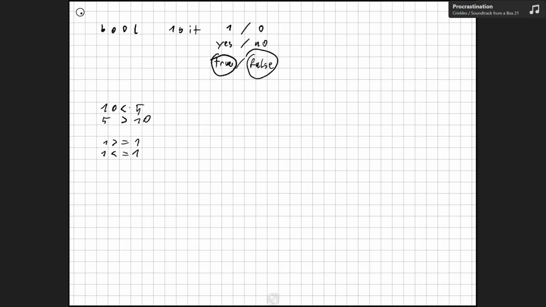And so we want a to be greater than or equal to 1, but we also want a to be less than or equal to 10 in our code example. So we have two different conditions right now.